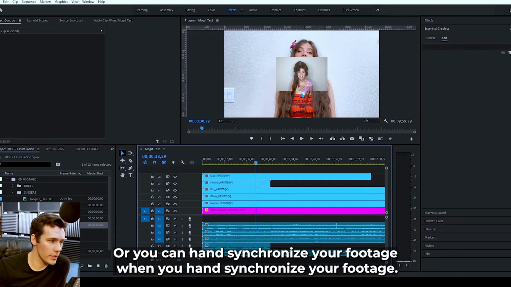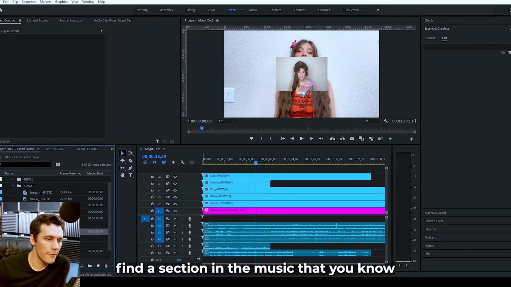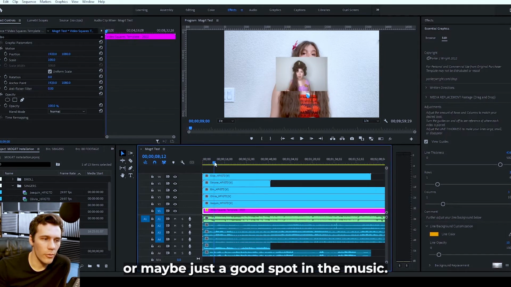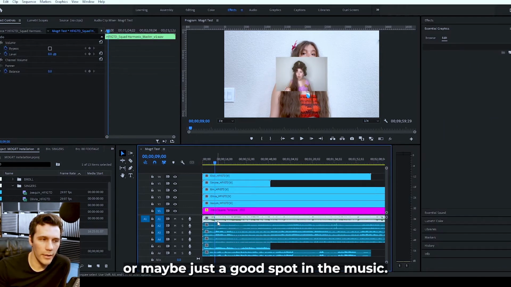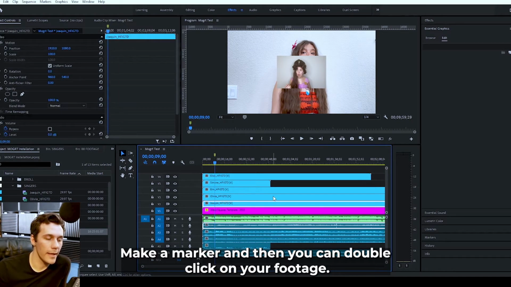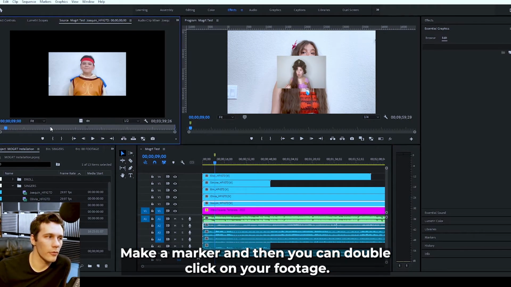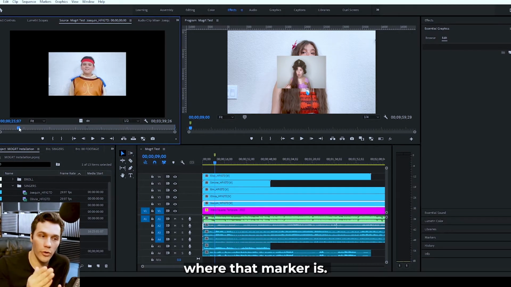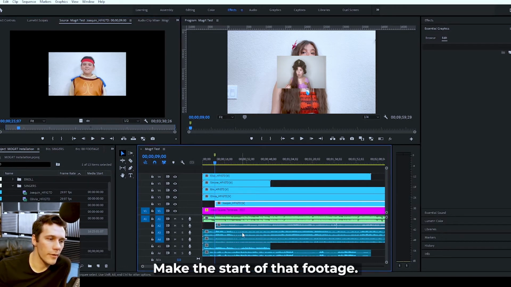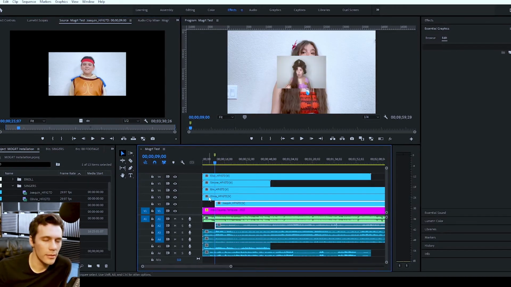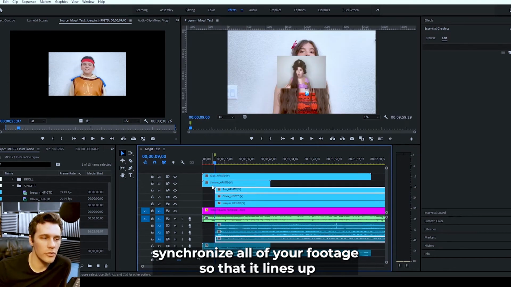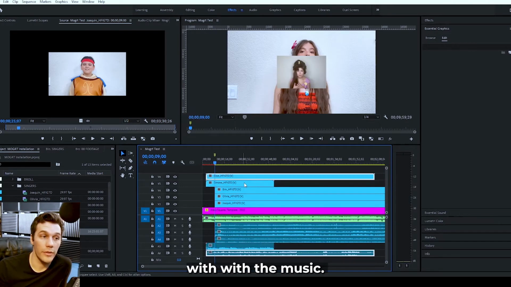When you hand synchronize your footage, you bring in your music, find a section in the music that you want to synchronize to, whether it's the very beginning or maybe just a good spot in the music. Make a marker, and then you can double click on your footage, press play, make it so that it lands where that marker is. Make the start of that footage go to it, and then you can synchronize it. Again, I don't want to go too in depth on how to synchronize, but you're going to synchronize all of your footage so that it lines up with the music.